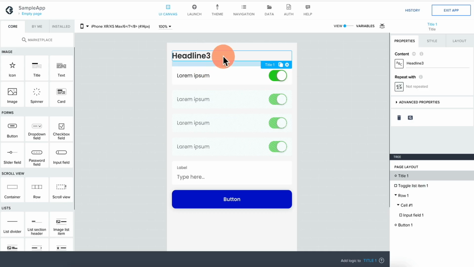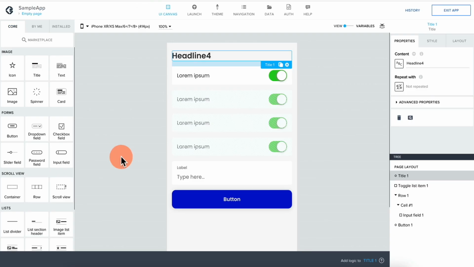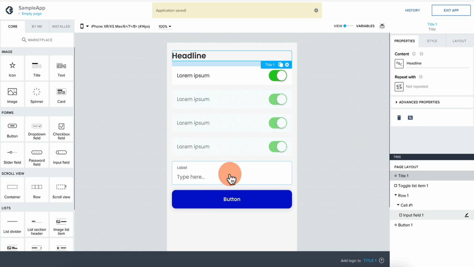Whereas here it's automatic, right? Headline 4, save, boom, updated. That's awesome. It's similar to Bubble in that respect, but I believe it's even faster than Bubble. So big advantage for AppGyver. All right, let's change it back, save it, and let's create a function feature where it adds a new item here.